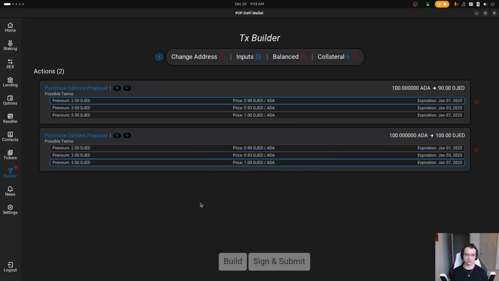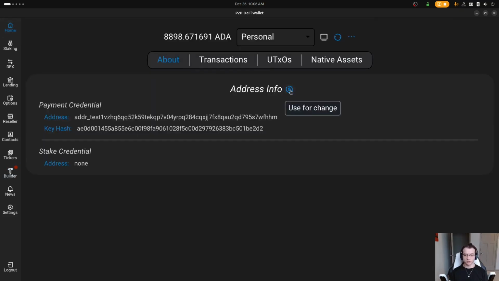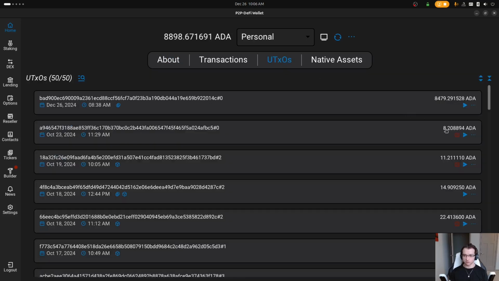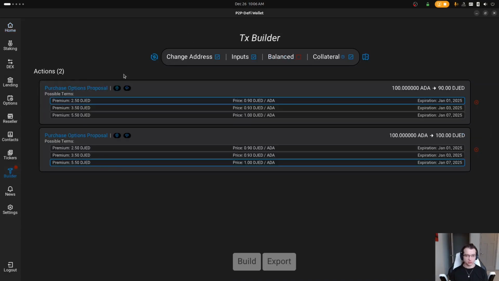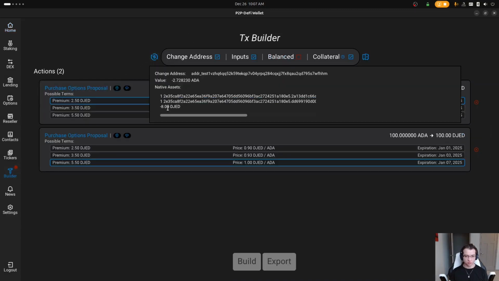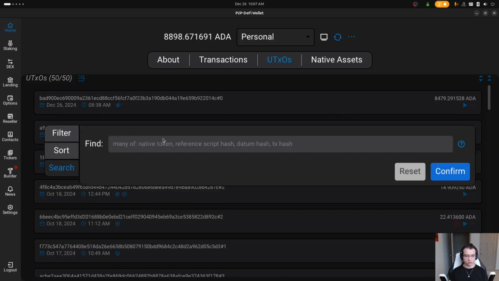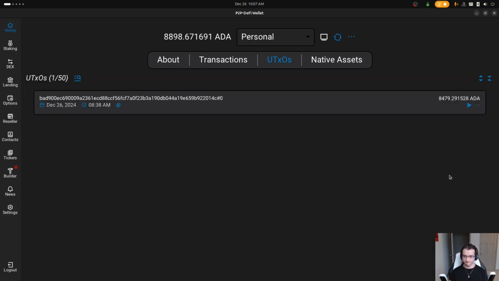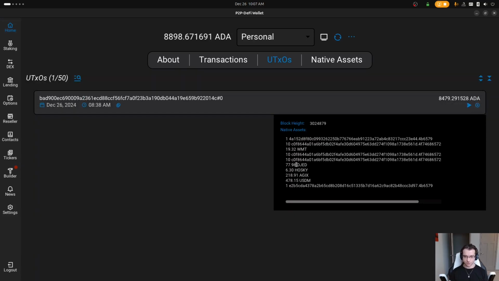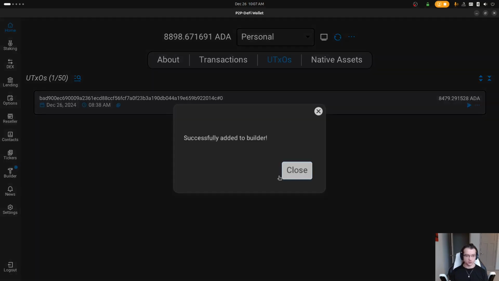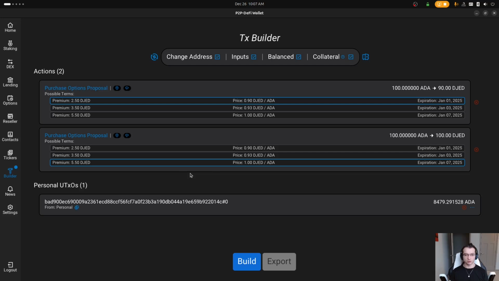And now to actually buy these, Bob needs to balance the transaction to cover the premiums. So go to home. We're going to specify a change address. The key NFTs are going to go to the address you choose as the change address. And then we have to pick the collateral UTXO for the smart contracts, and then we need to actually pay for the premium, which is in Jed. We need 8 Jed. So let's search for Jed. This one has 77 Jed. This will work.